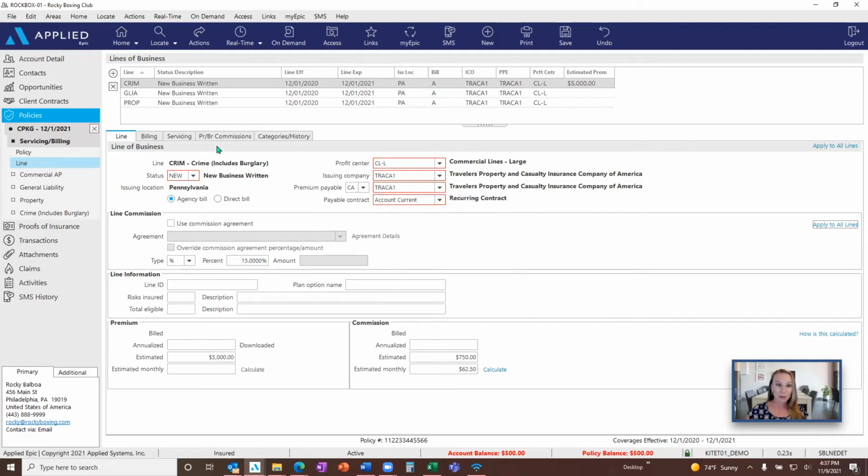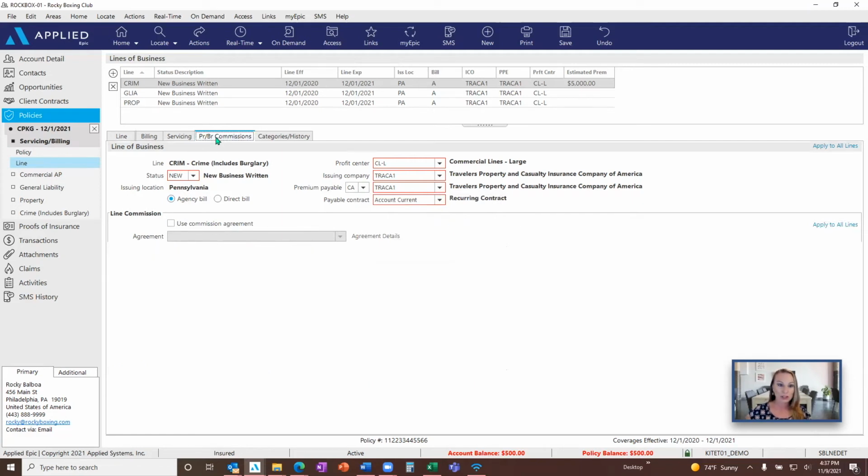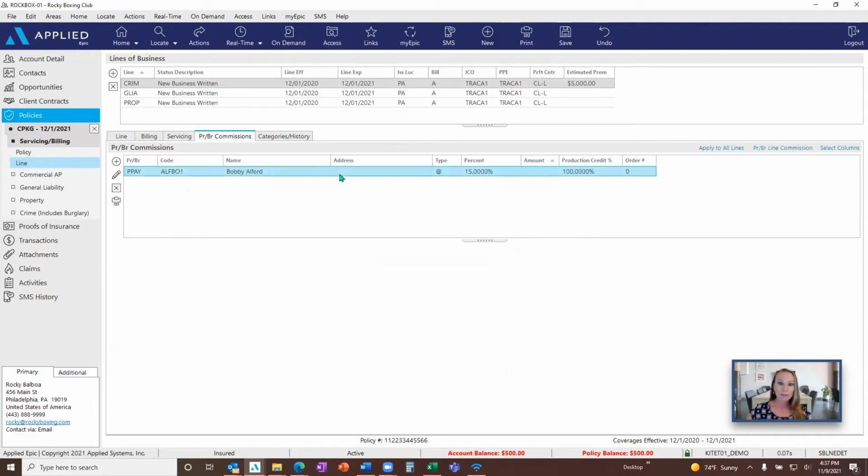The next really important option to review is going to be your PRBR commissions tab. If we don't have a producer listed here, no producer will be paid. We always want to make sure that we have at least a producer that is the appropriate producer on the account, or we have just a house account if your agency has that set up. So in this case, we do have a producer, so that's great.